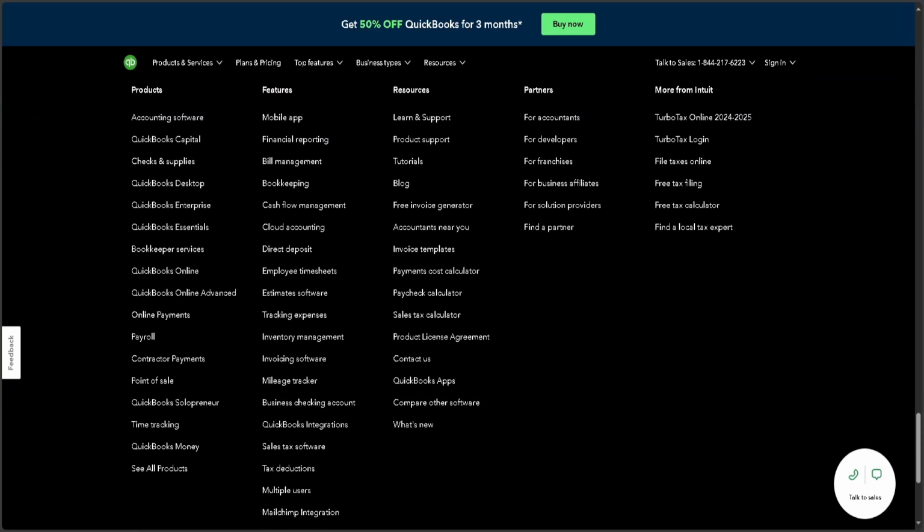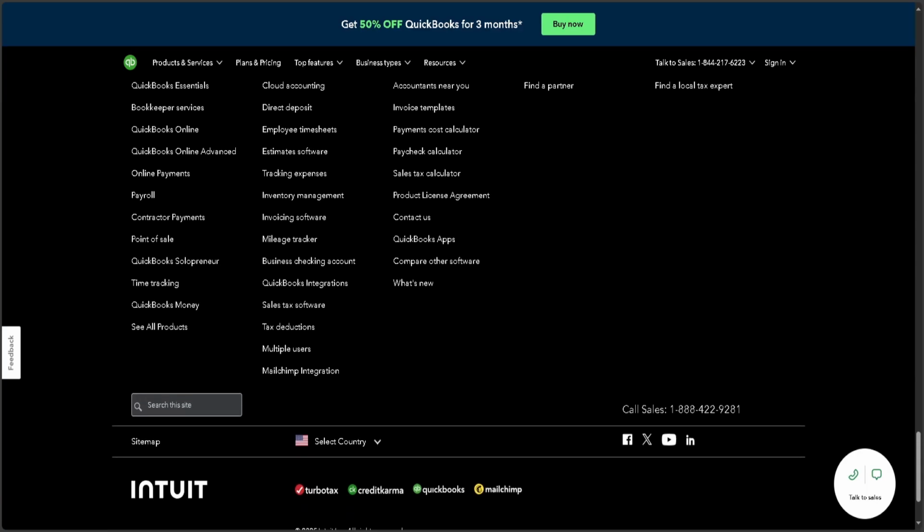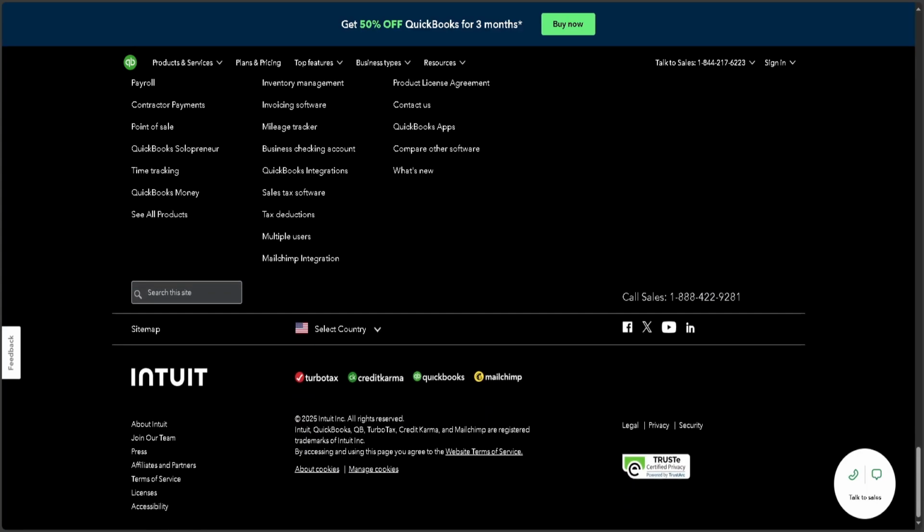And that's it. Your account is now disconnected or removed in QuickBooks Online 2025.